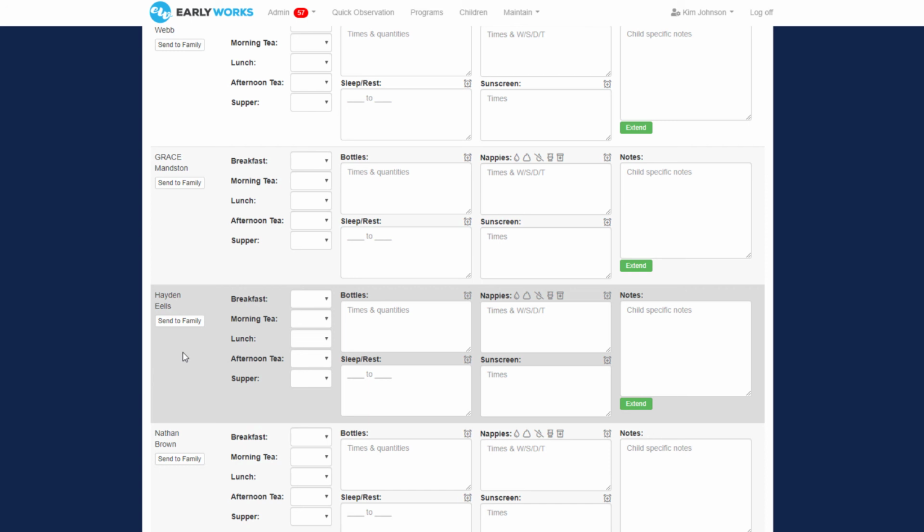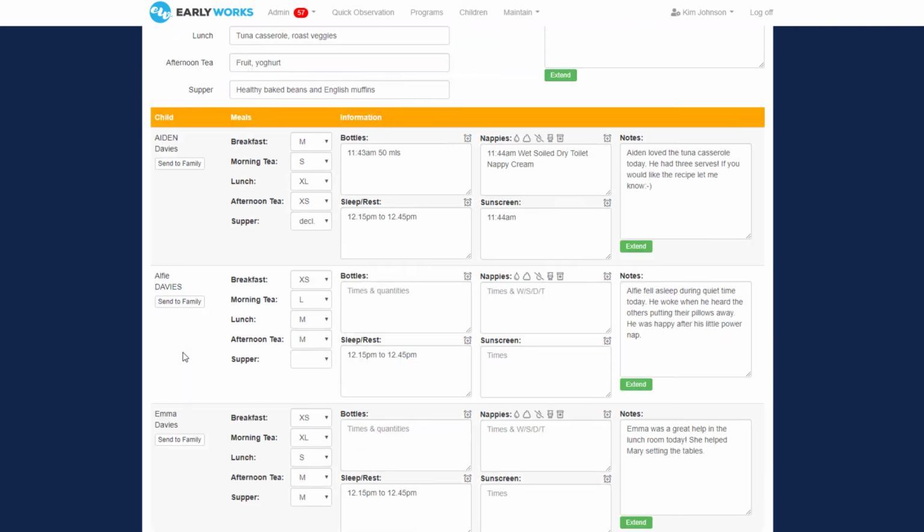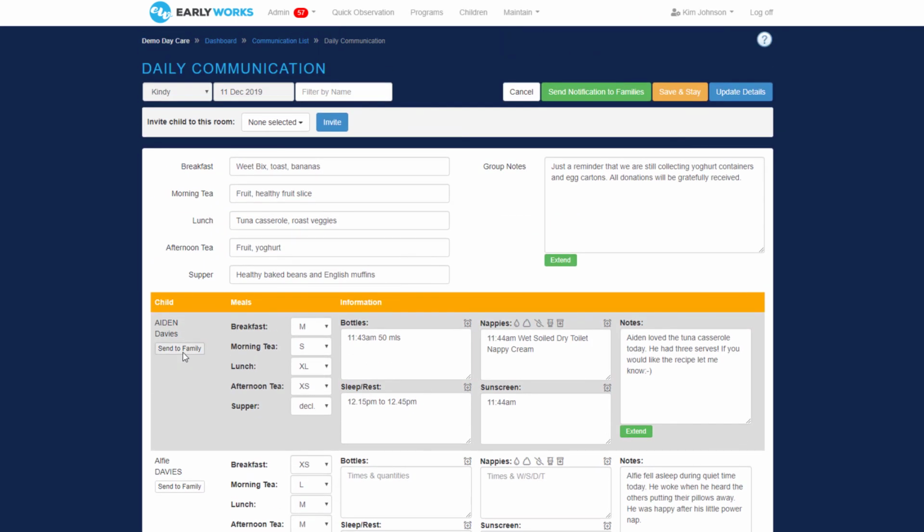It's really handy if a child is transitioning into a room, so maybe Hayden's transitioning from the toddler room into the kindy room and might just be having lunch times in your room or just the morning period in your kindy room. Just means that you can add communications for Hayden in both the kindy room and his toddler room. So that's how you use your Daily Communications.